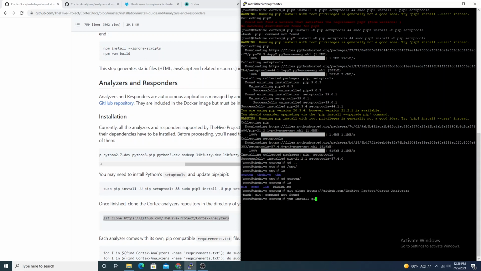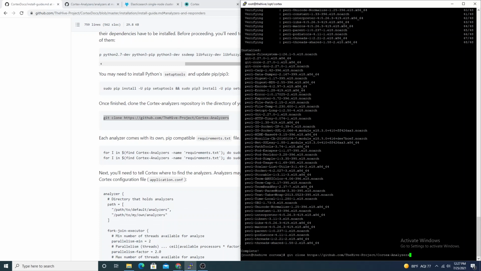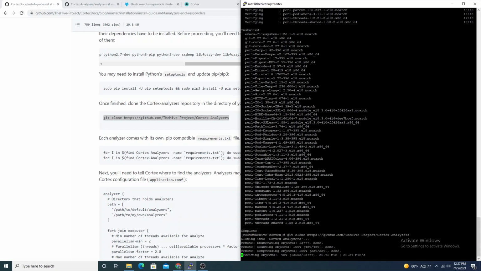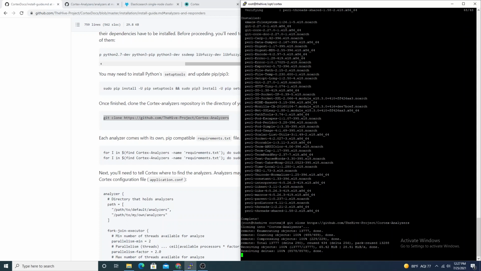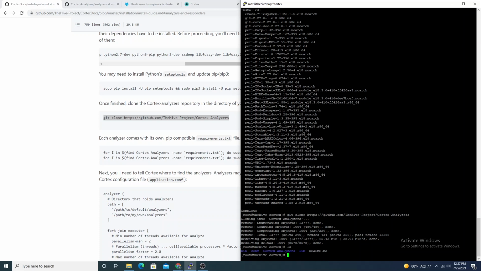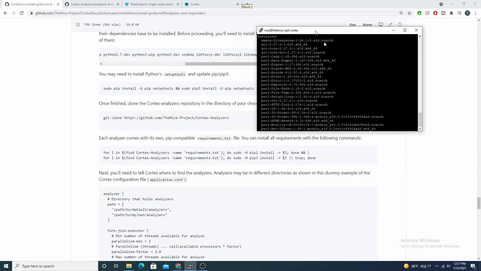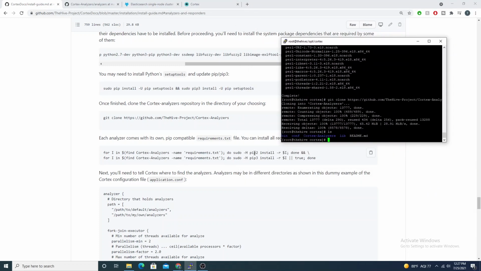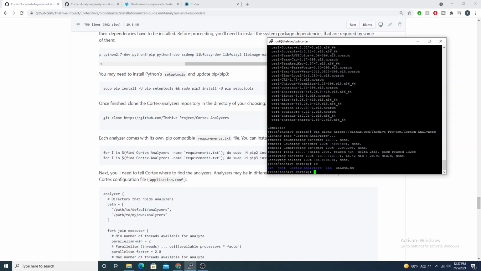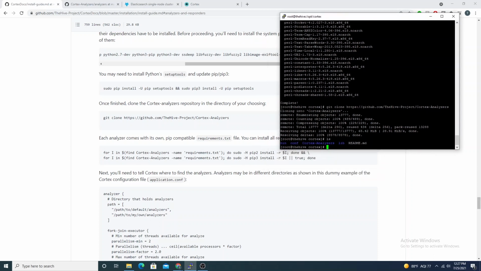Get not found. All right, and let's try that again. So we are cloning the repo now. If I do an ls here, we now have this Cortex Analyzers. And now what we're going to do is install all of the analyzers with pip2. Some require pip2 and some require pip3, which are your different versions of Python. And so we have this simple little script here, well, it's really just a command, that will do this installment for us.